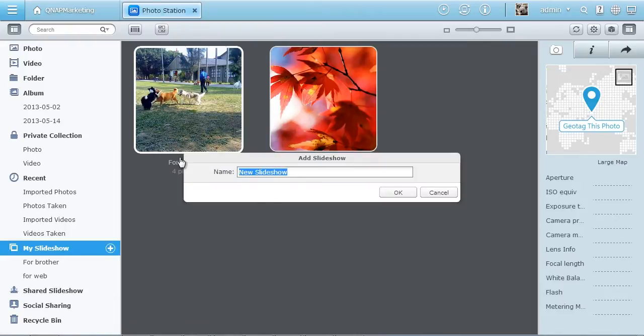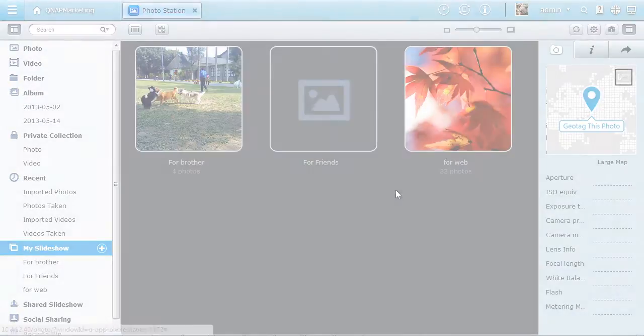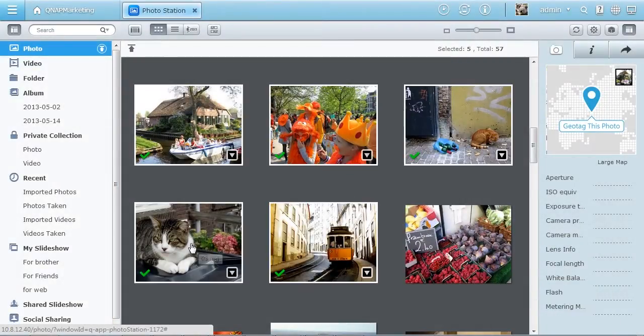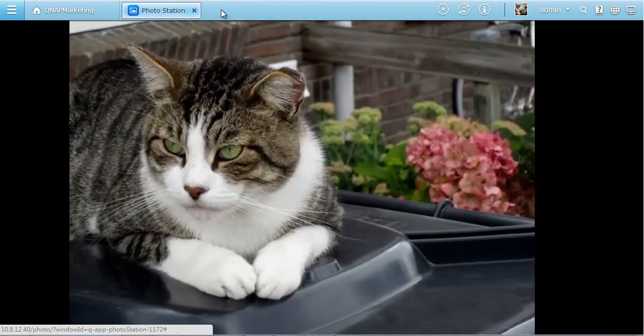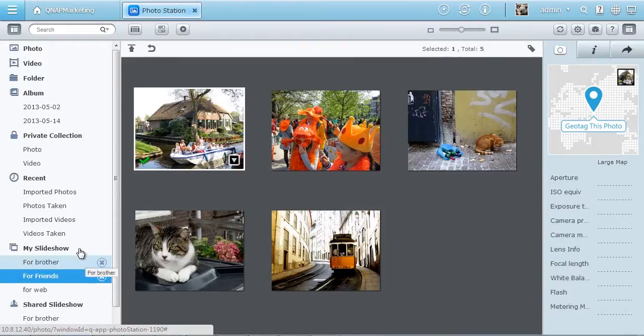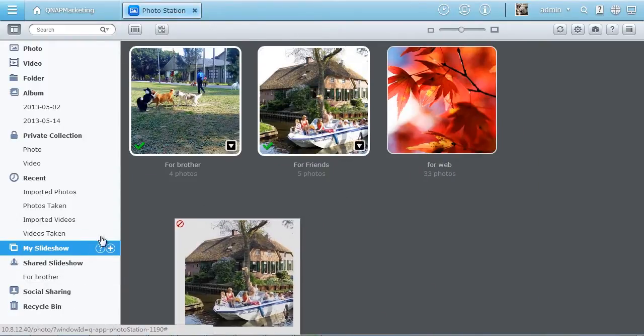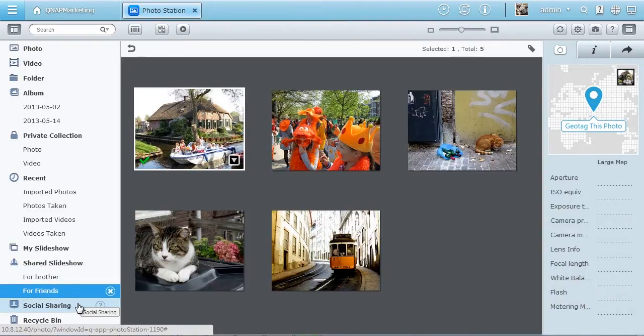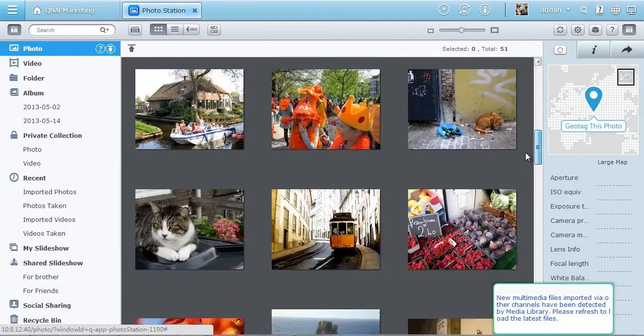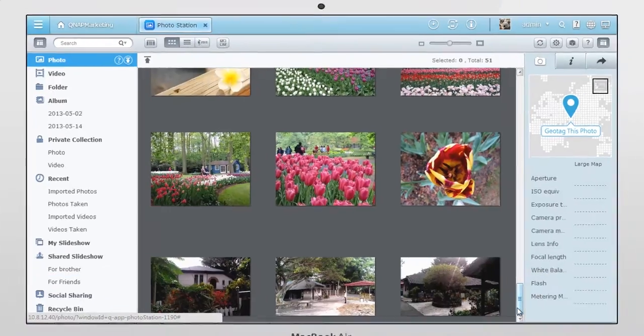Create slideshows under My Slideshow and drag as many photos as you like to play and enjoy a slideshow. Drag the slideshow to Shared Slideshow to share with those you have given access permission. The Social Sharing option lists all items that have been shared for you to quickly reshare. Just take as many photos as you want, and you can easily store and manage them with the QTS 4.0 Photo Station.